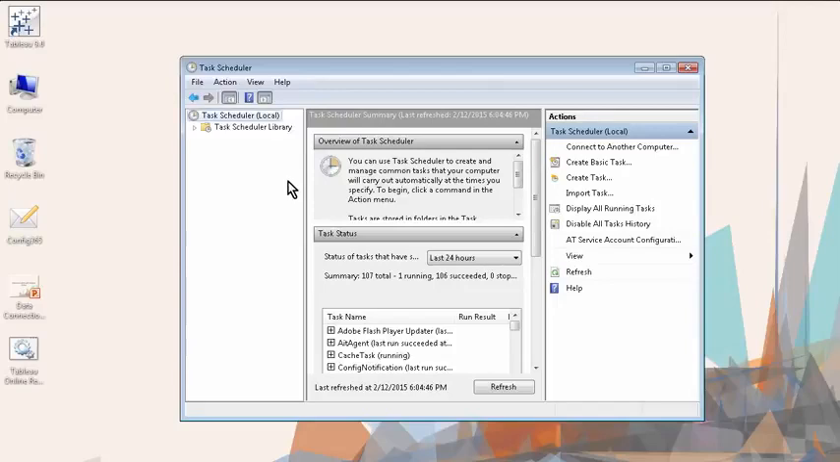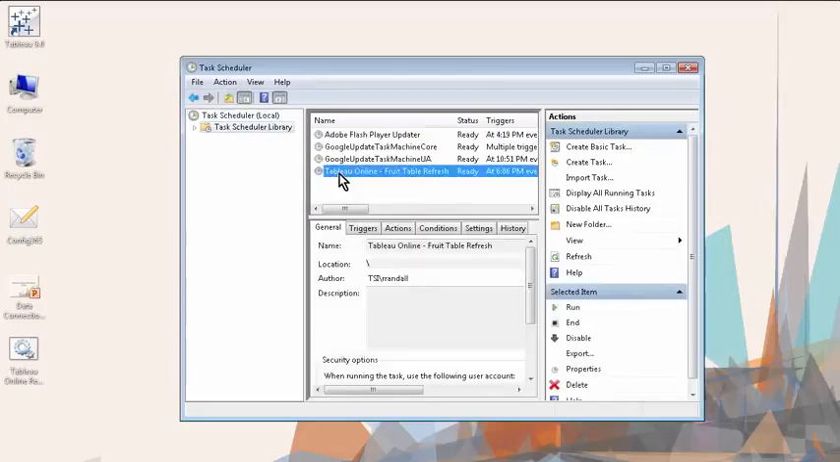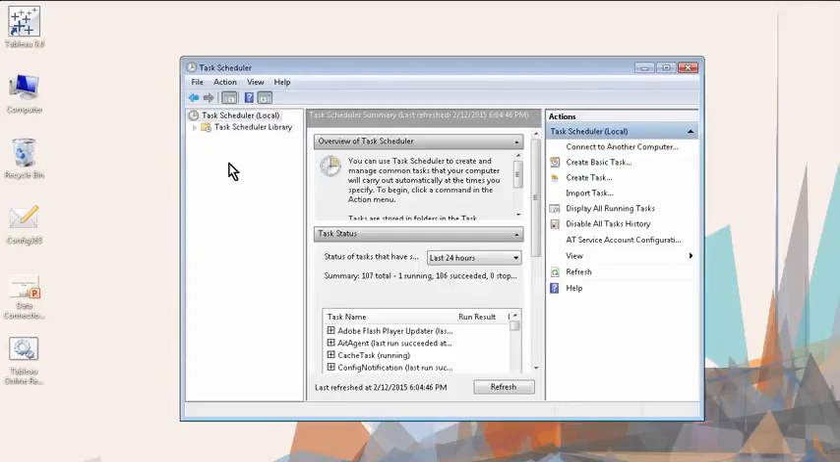Let's verify that the schedule is there. We can see it here in the Task Scheduler library, set to refresh at 6 p.m. every Monday. That's all there is to it. In order for the extract to successfully refresh, you'll want to ensure that this computer that contains the batch file is running during the time of refresh.